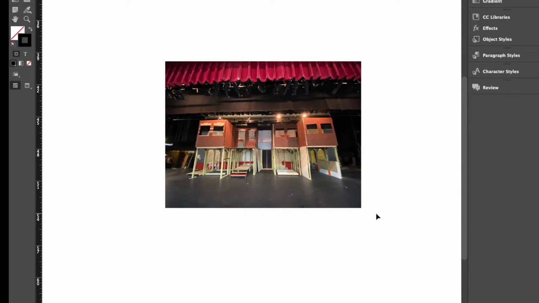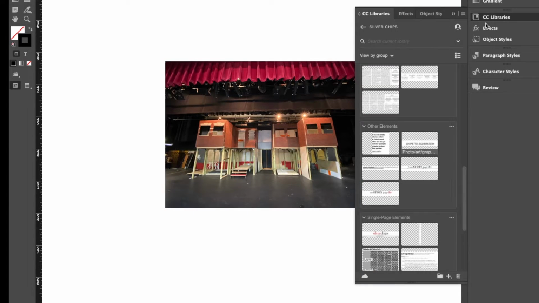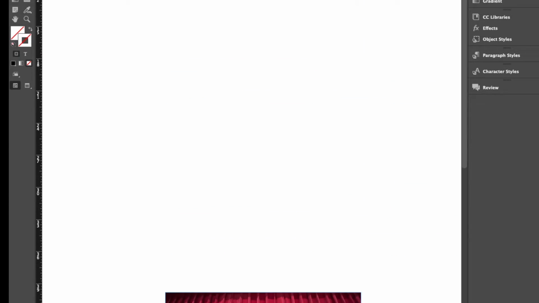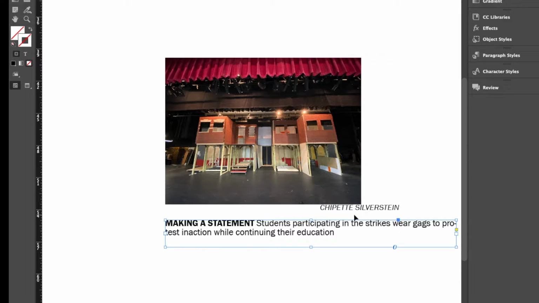So the first thing I'm going to do is obviously have a blank photo with nothing around it. I'm going to go into CC Libraries and grab a photo credit, and I'm going to grab a caption. So I just copied and pasted these in just as you saw, and I'm going to make sure I format it correctly.